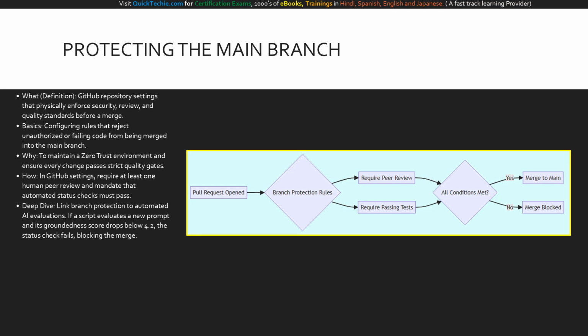This is where protecting the main branch comes in. What are branch protection rules? They are GitHub settings that physically prevent unauthorized code merges. The basics involve rejecting any direct pushes to the main branch. Why do we need this? To enforce a zero-trust environment and ensure that every single code change passes a strict quality gate. How do we set this up? In your repository settings, you require at least one human peer review and mandate that automated status checks must pass before the merge button even becomes clickable.